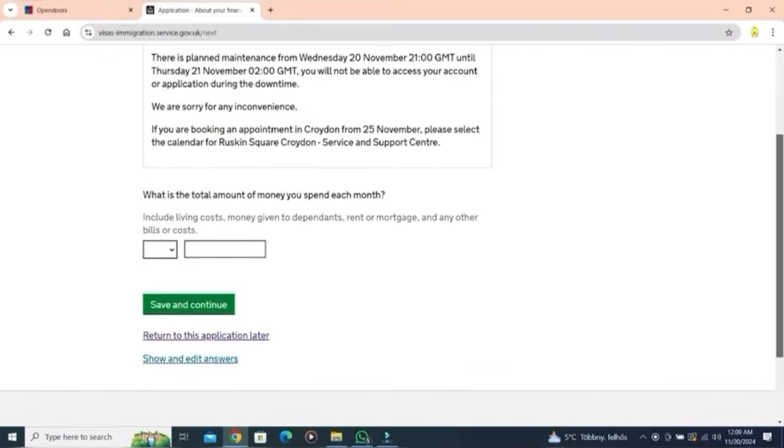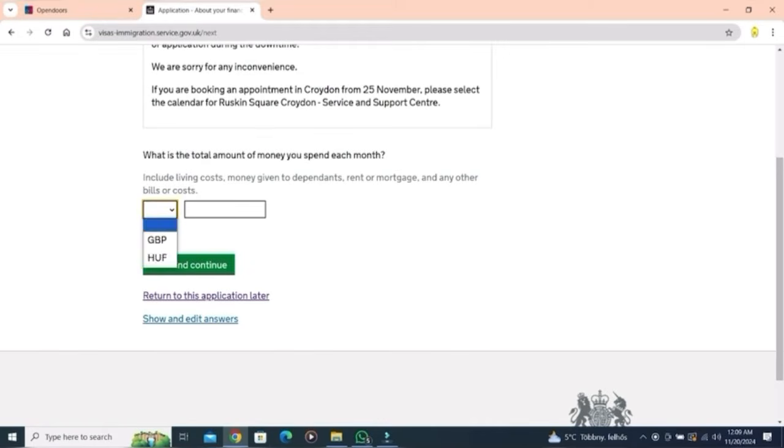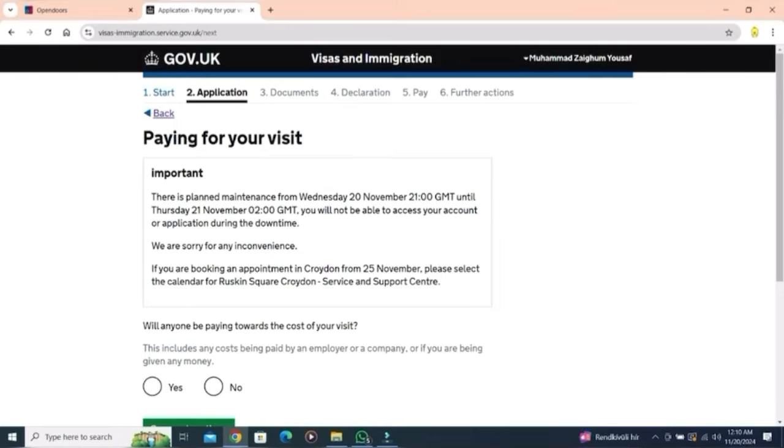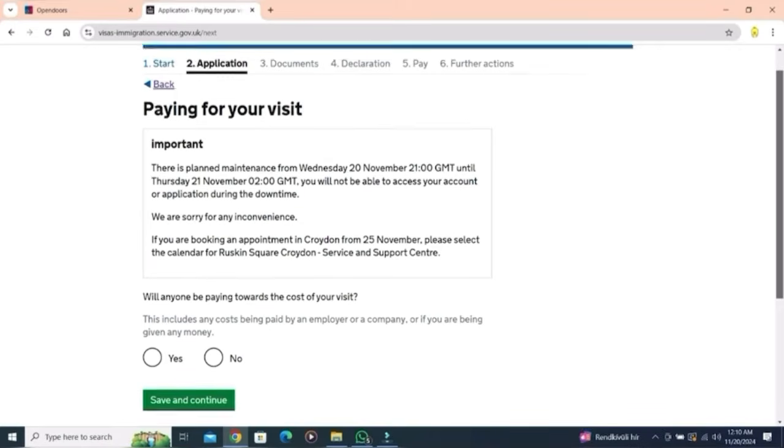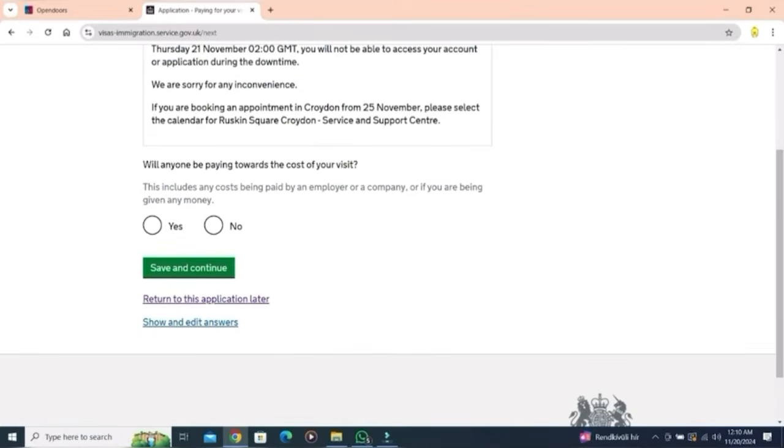Here we have to tell about our financial situation, how much I'm spending every month. So of course I'm going to select Hungarian forints, and then the amount I'm spending each month. This will tell them how financially strong I am, whether I'm a genuine traveler or not, and whether I have such an amount of money or not. Now, is there anyone else paying for your visit? In my case it was no, I was going on my own money.